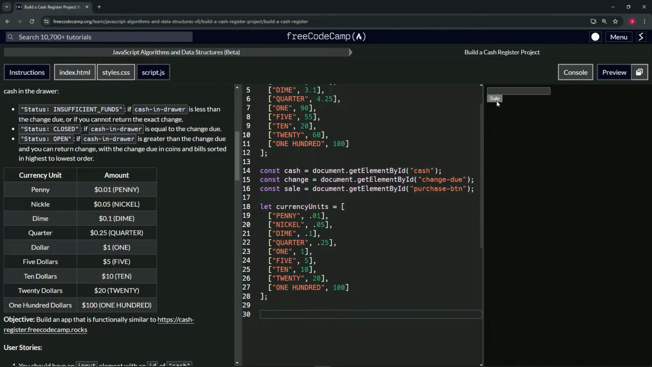All right, so now we can start with the event listener. So we're going to put an event listener on this button. So let's say sale.addEventListener. All right, we'll have it be a click event. And then we will do the empty callback function right here. So let's cap this off with a semicolon, and then let's drop it down like this.